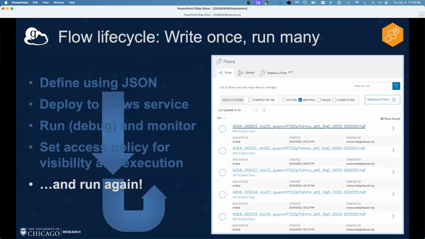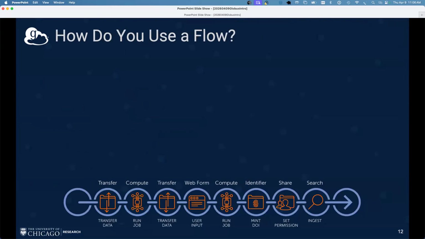Okay, and then the whole point is, you write this once, you run it many times. It's for those repeatable tasks. It's for those things that you need to do over and over. So that's Globus Flows in a nutshell, the life cycle in a nutshell.